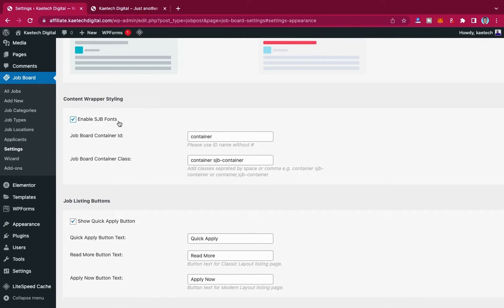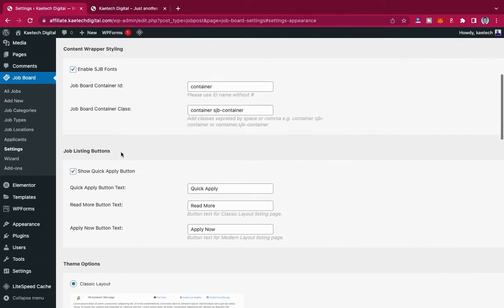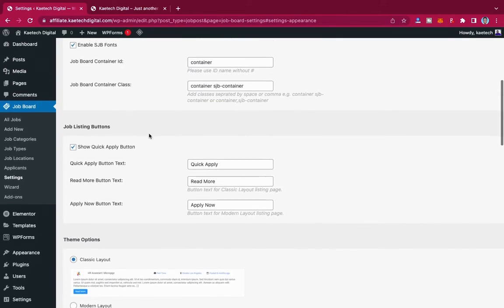And then enable simple job board font. So if you want to enable its font, you enable it, and then the container ID and the container class. So if maybe you want to use it for any CSS or other things, you can use this ID and this class. Maybe you want to customize it your own, you can use this ID and class.